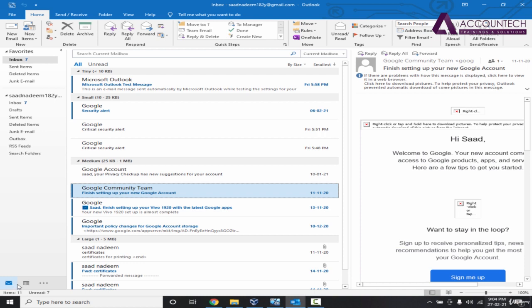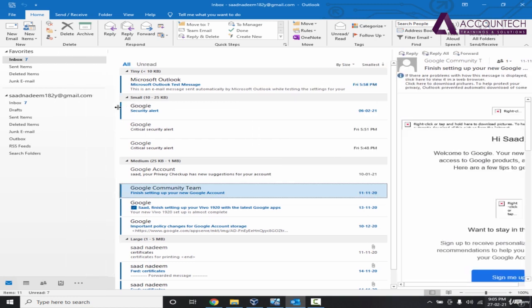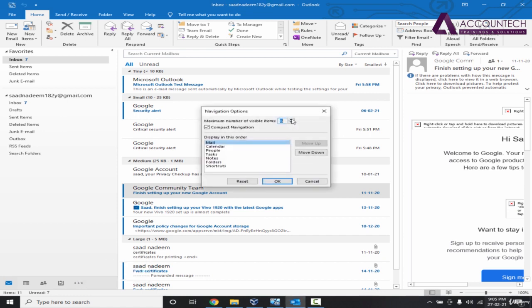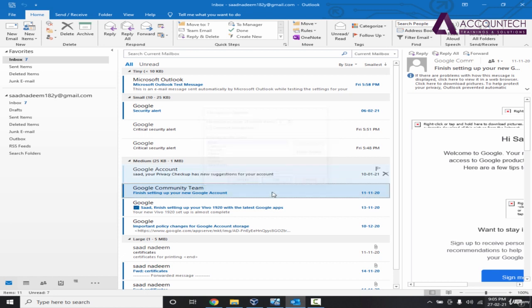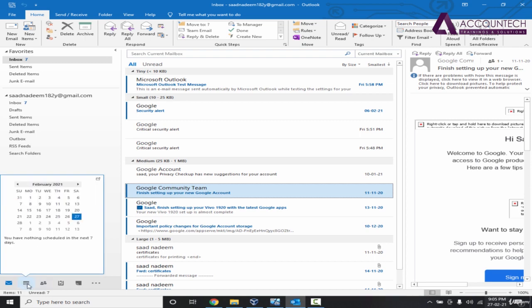Now, if you can see this in the bottom of the screen, first is mail, the second one is for calendar. And if you browse, you have people, tasks, notes, folders, shortcuts. If you go to the navigation options, the maximum number of visible items is set to 4, but because of the size adjustment, we won't be able to see this. Now we are able to see this. Even if you want to expand it to 6, you can do that, and make sure that you are on the compact view, and then you will be able to see this. If I expand it further, now this is the calendar.